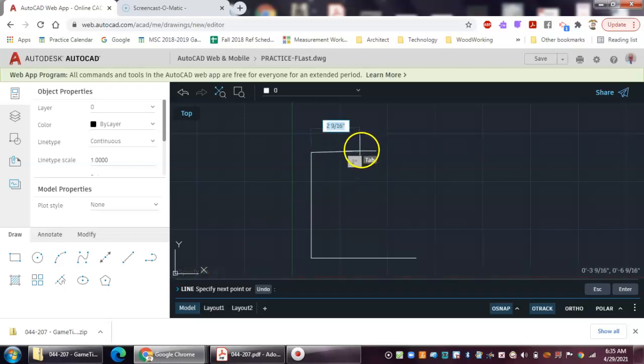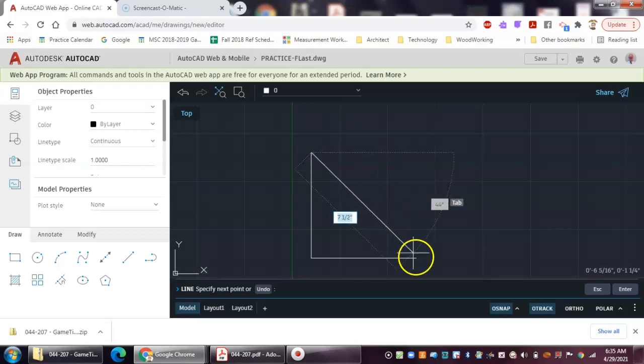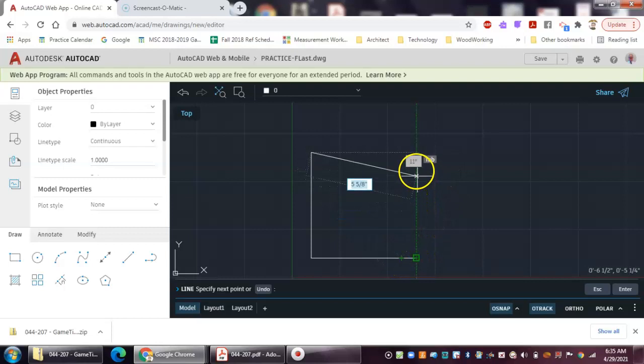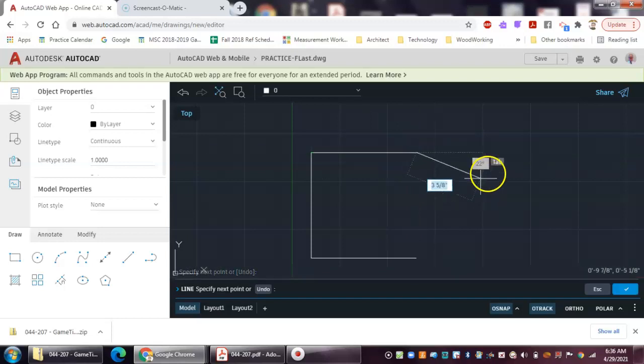Now, let me say I want this to be lined up with this endpoint. And I don't know what the actual length of that line is. So I can use object track to cursor over, and notice how that gives me a line. So when I come in there, now it's tracking that for me. So I can zoom in and I know that I'm the same length. So I click there and place the line.